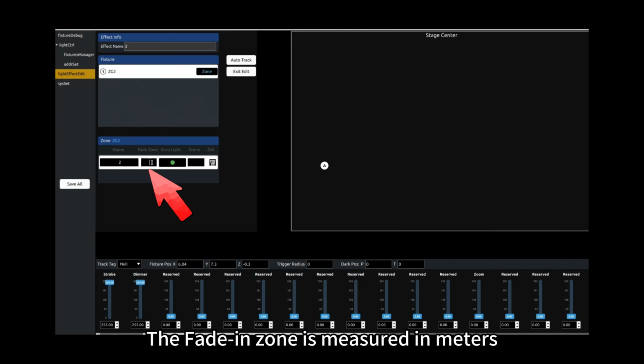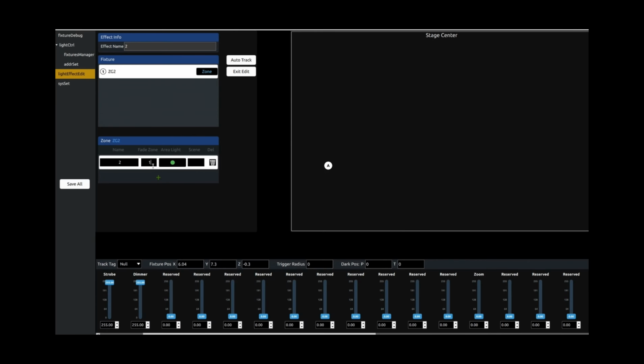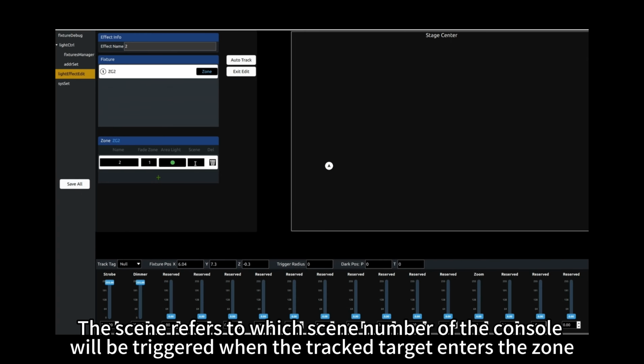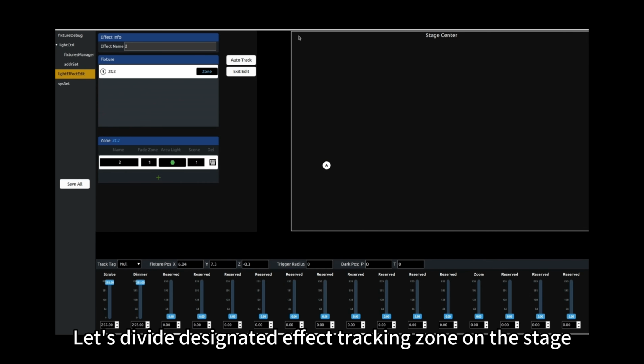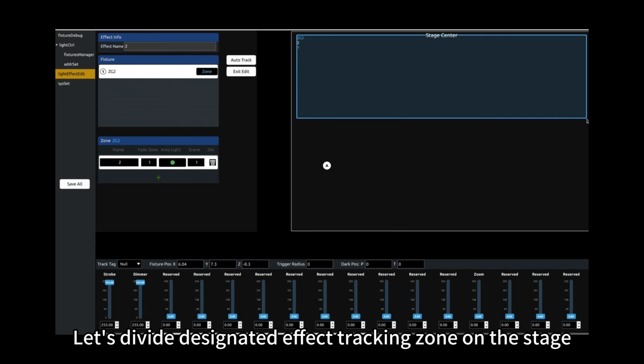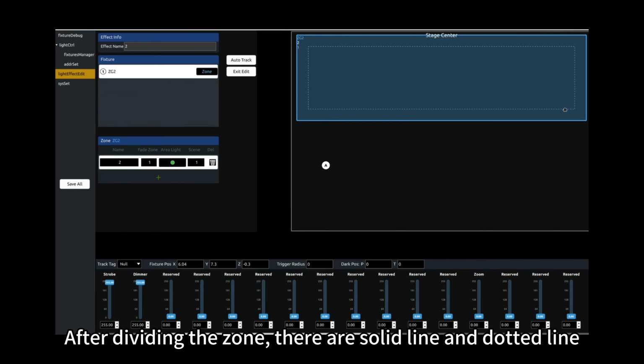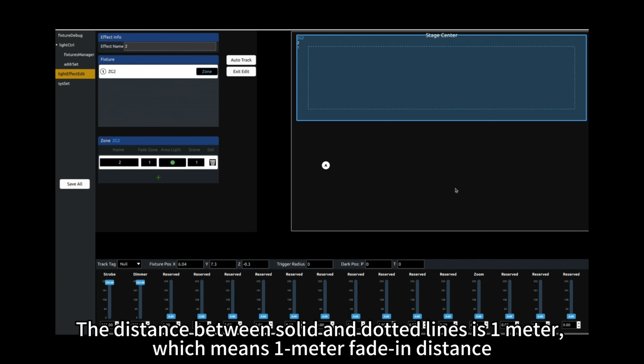The fade-in zone is measured in meters. Let's enter 1 meter. The scene refers to which scene number of the console will be triggered when the track target enters the zone. Let's divide a designated effect tracking zone on the stage. After dividing the zone, there are a solid line and a dotted line. The distance between the solid and dotted lines is 1 meter, which means a 1 meter fade-in distance.